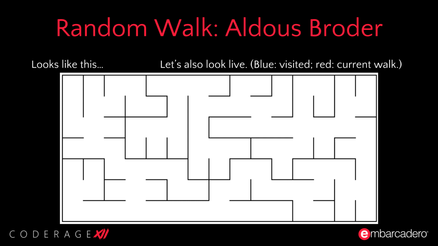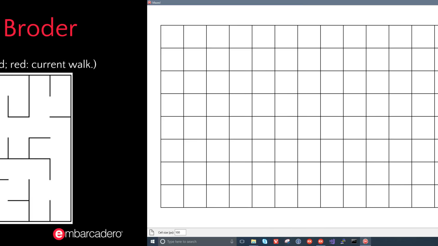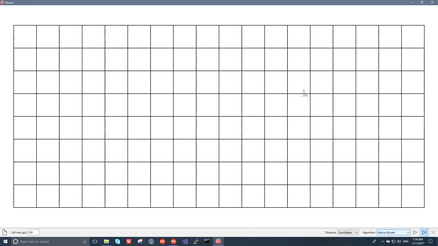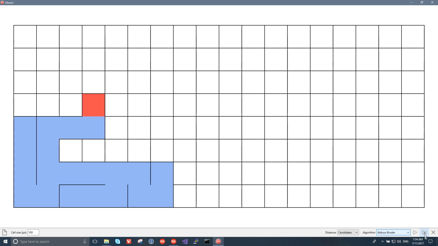But let's have a look at it live, because the random walk part of it is quite an interesting feature. And we're going to color the algorithm by coloring cells that have been visited blue, and the current cell of interest is going to be red. So let's have a look. So I have a new fairly small maze here, and I'm going to use the Embarcadero algorithm, and I'm just going to run this. So blue cells are the ones that it's visited, and you can see the red cell is the current cell, the one that it's walking and is picking a neighbor of.